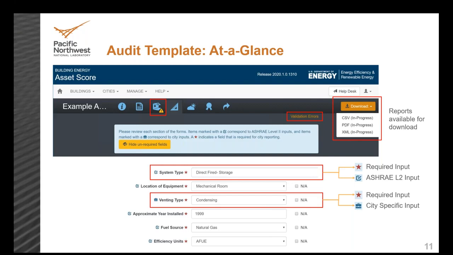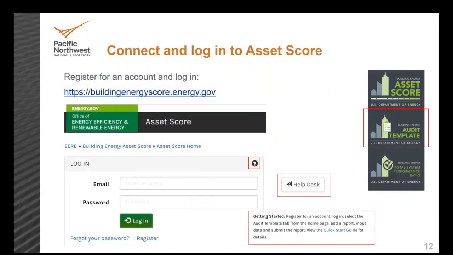On the far right, you can see that you may download reports at any time. There are notes to indicate whether you're downloading an in-progress report or a report that has already been submitted. When you're ready to use the audit template, use a web browser to connect to buildingenergyscore.energy.gov. Select the register button and follow the prompts and email confirmation instructions. Enter your email and password and log in.